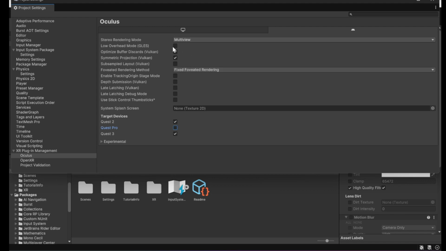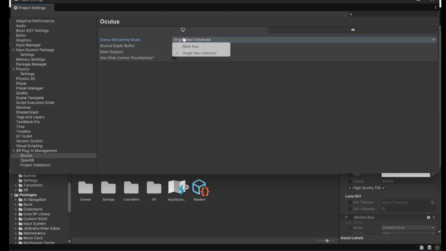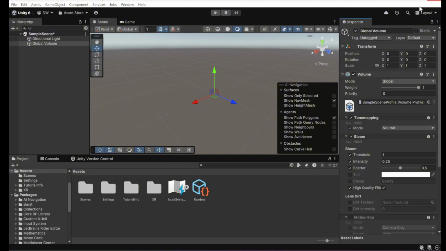Low overhead mode enabled. Multipass. I never noticed that. I'm a little new to Unity 6, so there might be some stuff I'm not familiar with.